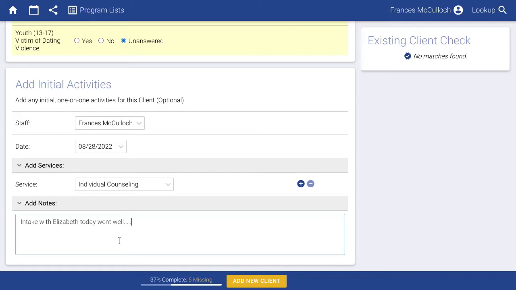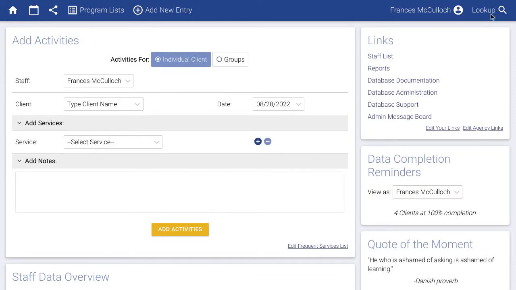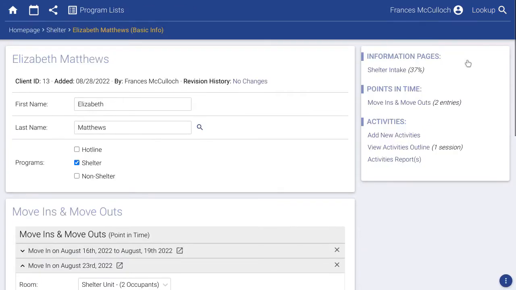All right, we're all set with this client. We can click on the Add New Client button below. Their record is created and we are taken right to their client page. In the future, we can get back to the client record by clicking on the lookup box on the top right and entering the client name or ID number that the system assigns. The client's unique ID number can be found underneath their name in the client record view.